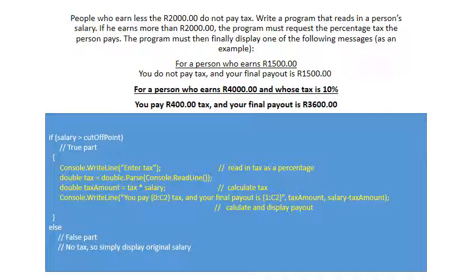Reading in the tax as a percentage is simply a prompt, enter tax, and then reading it into a double variable. Notice again we have a double because we're expecting a percentage value, and notice the double dot parse. The second thing that needs to happen is to calculate the tax. So the tax amount is tax times salary because tax was read in as a percentage. And then you need to print out the final answer.